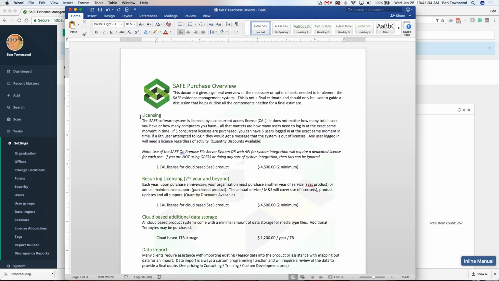So the first thing we're going to talk about is licensing of the product. That typically is the biggest cost. The way we license our software is on concurrent licenses. We don't care about how many users you have. We don't care about how many computers you log in from. All we care about is how many people are logging in concurrently.